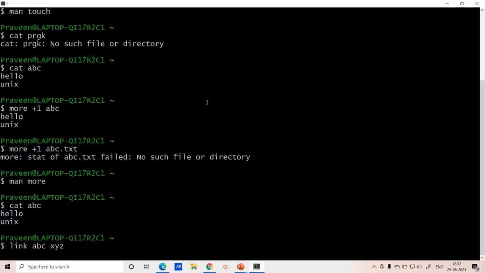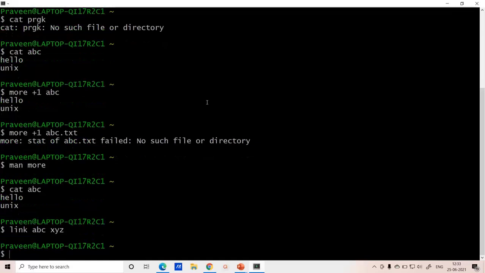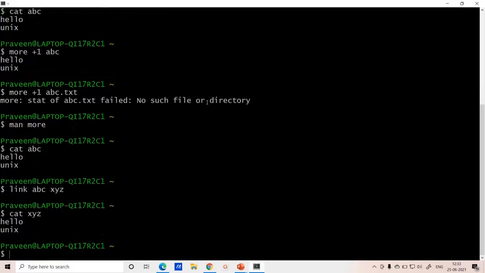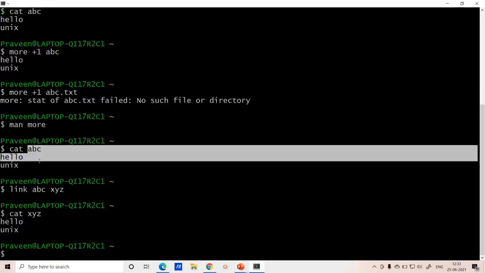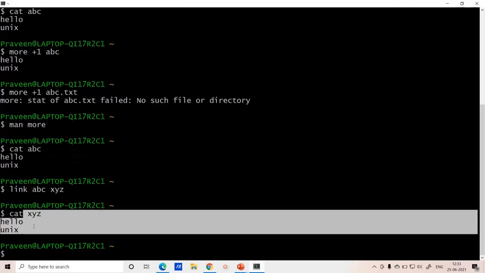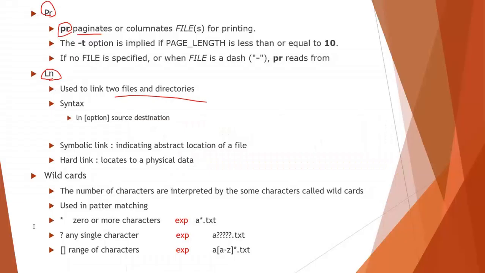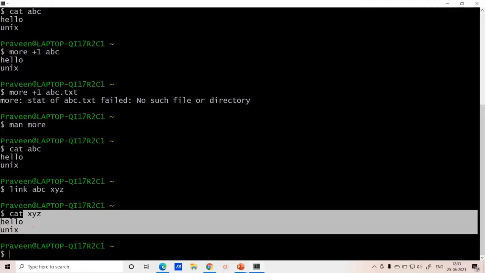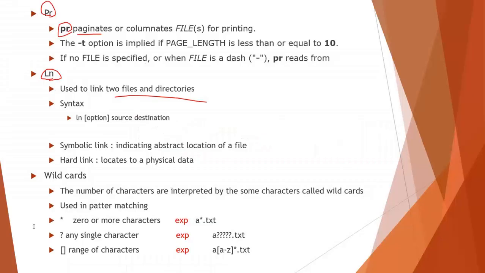Now once I execute this, we are going to have two files with the same data. That is, we are going to link both the files. Both the files will be linked. When the data is changed in one file, it will be reflected in the other file. Now if you try to display XYZ, you can see whatever content I have in ABC, the same content is present in XYZ too. So we have linked two different files, one is ABC and the other one is XYZ. Both the files will have the same content. For that we'll be using the command, either you can use ln or you can use the link command.